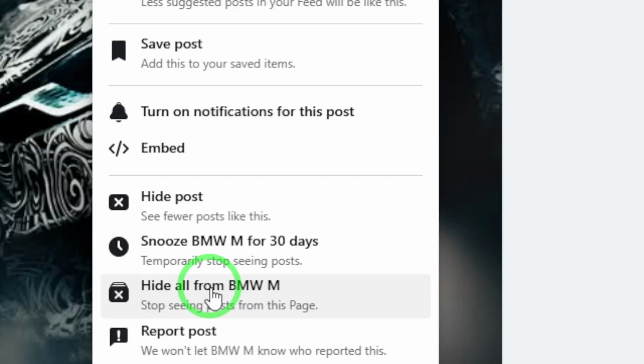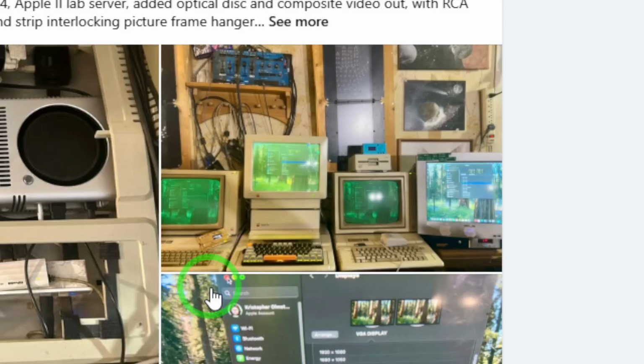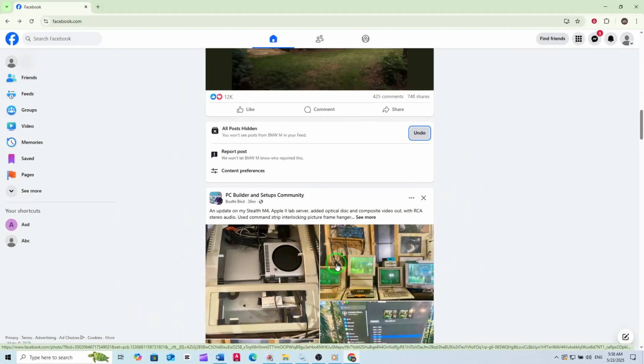Click on that option. Instantly, Facebook will remove all posts from that group from your feed. You won't see any more updates from that group unless you visit the group page directly. Don't worry, this doesn't remove you from the group or notify anyone. You're still a member, and you can always reverse this action later if you change your mind.